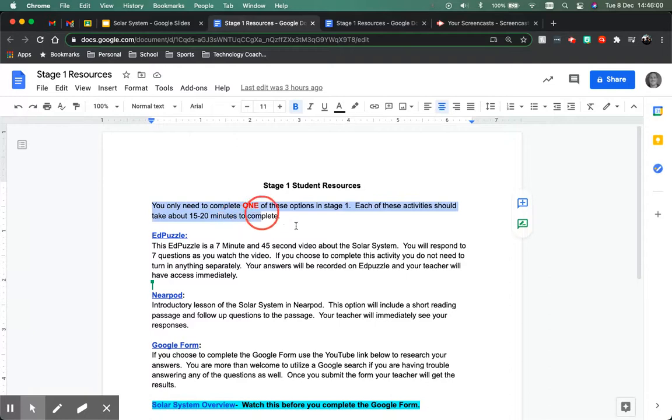You only need to complete 1 activity from each stage. So even though there are 3 listed, you are only selecting 1 of them before you move on to the next stage. Okay, so you can have the choice of the Edpuzzle, Nearpod activity, or completing a Google Form based off of the video that's down here.